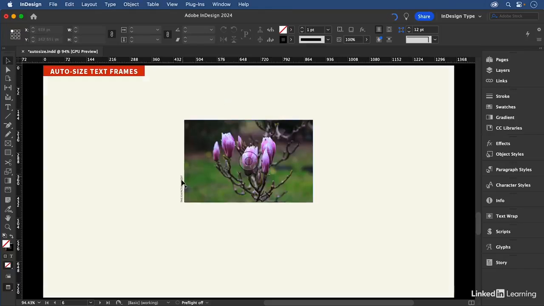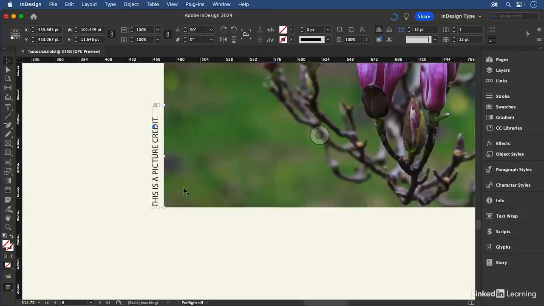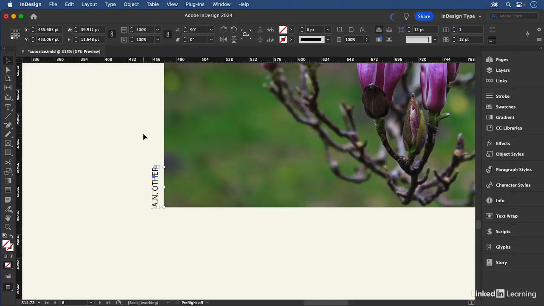So here is my picture credit, Command or Control B, auto size. I want this to be sized width only, and so that I don't end up with multiple lines because I want it all to run on one line, I'm choosing no line breaks. That's important in this case. So now I can just come and insert into there the name of my photographer, and you can see that the size of the frame will adjust accordingly, getting smaller or bigger as necessary.